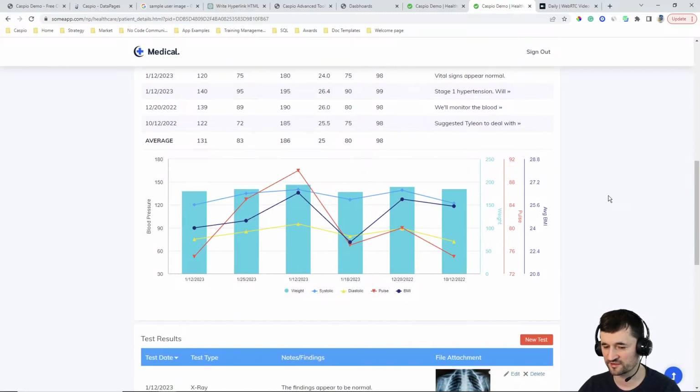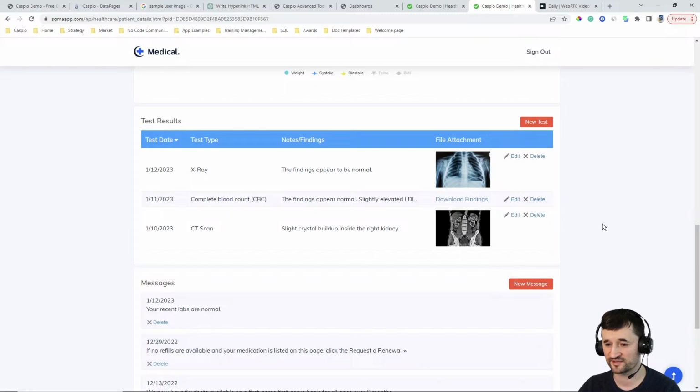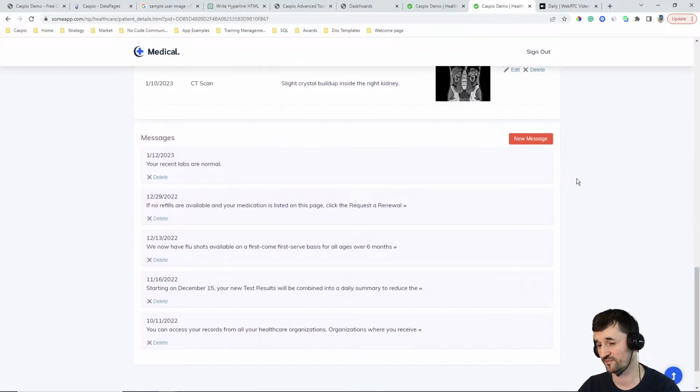Just a simple chart that shows and hides elements based on those vital signs. So if I wanted to see maybe a correlation between the blood pressure readings and the weight, I can hone in on that. We see test results, and I can send a message to the patient's portal.